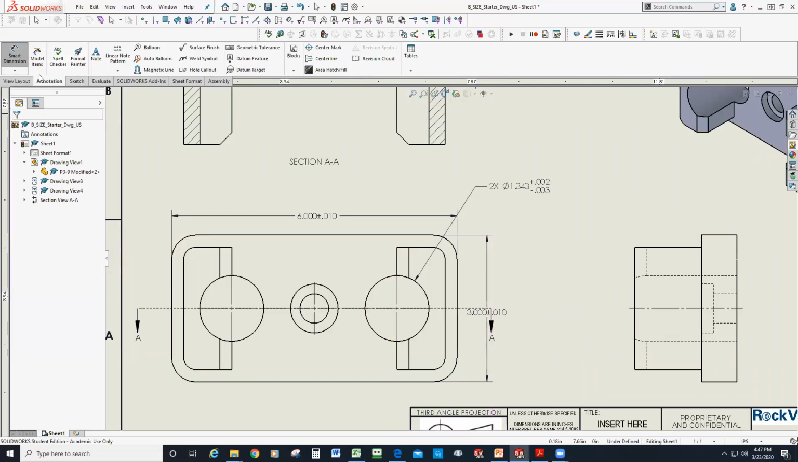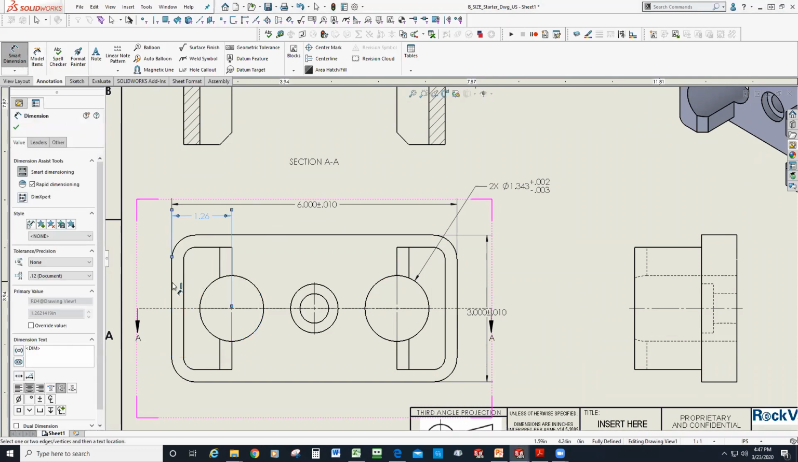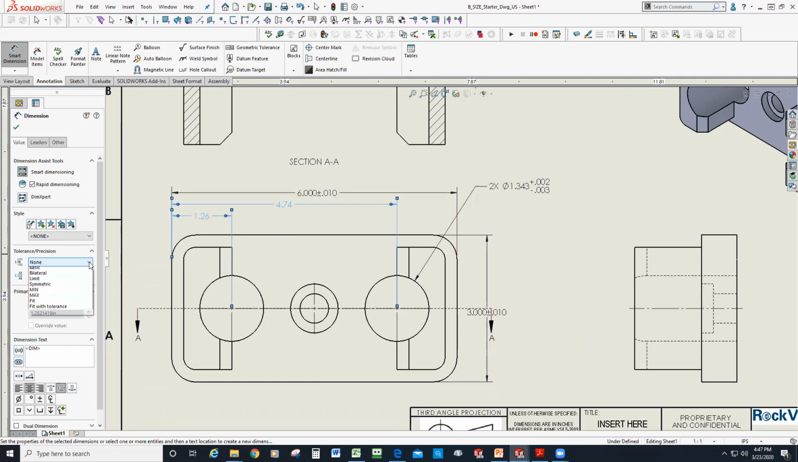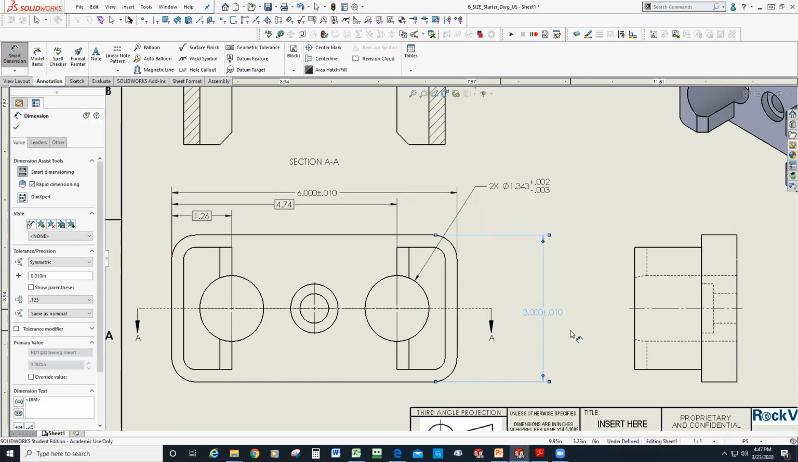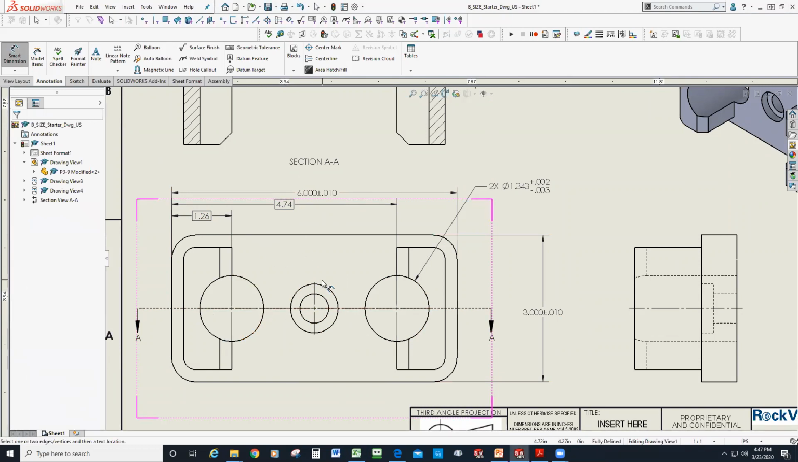And now I've got to add some dimensions for the location of these holes. And those should be basic dimensions. And then should I add a dimension to the center? Yeah, I could. But we kind of already know that the holes are on center. Plus you got this cutting plane line in there, and that's going to be an issue as well.